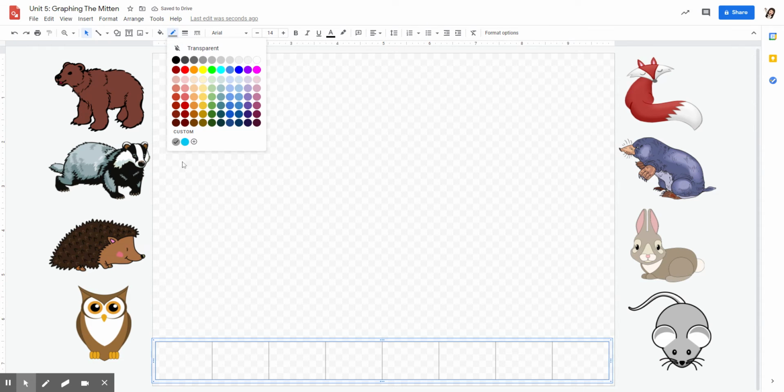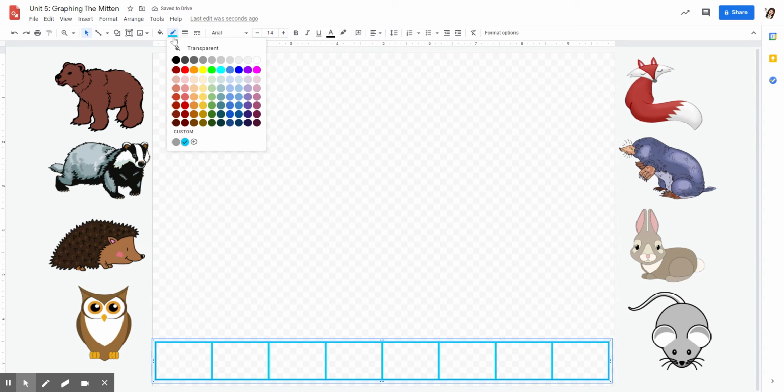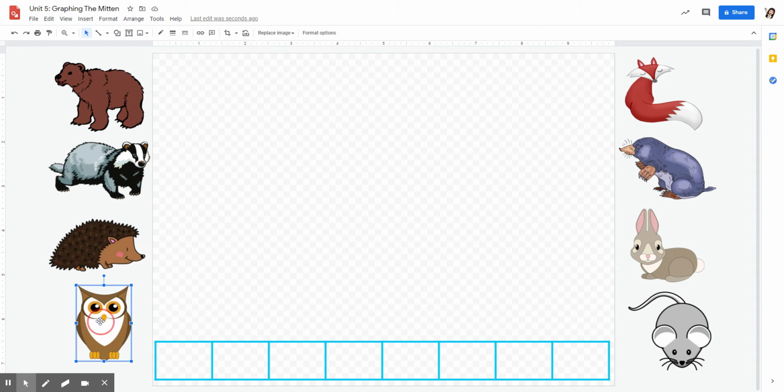And of course, I will change my line color. So I went to the border color, sorry, my line color, and I chose blue, and then for the weight I did 4.